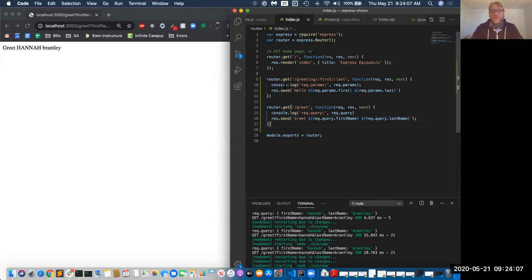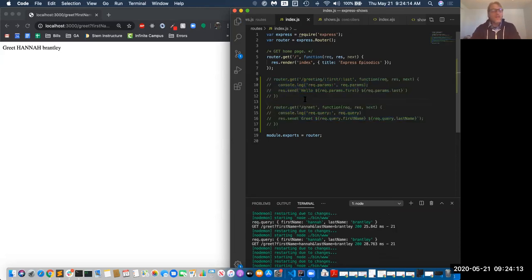All right, I'll just comment those out for right now. You can choose to keep those in there or get rid of them. They're obviously not part of an Express Shows app. That was just for the sake of demonstrating what those look like. Okay.